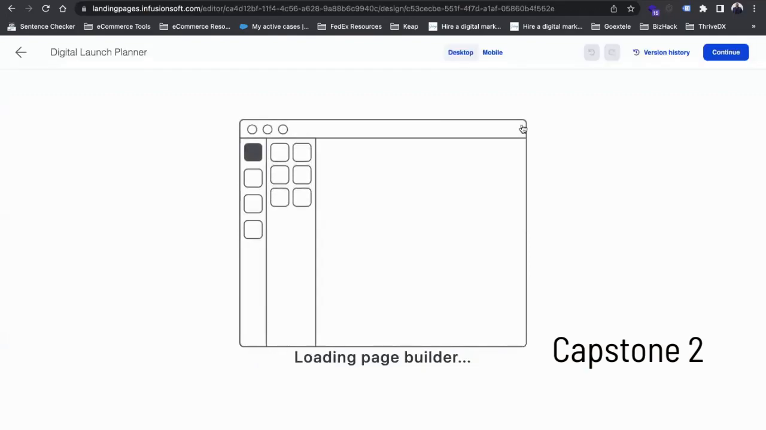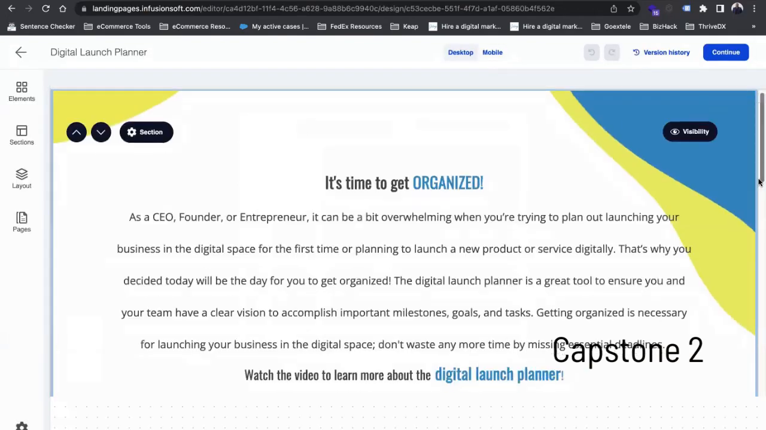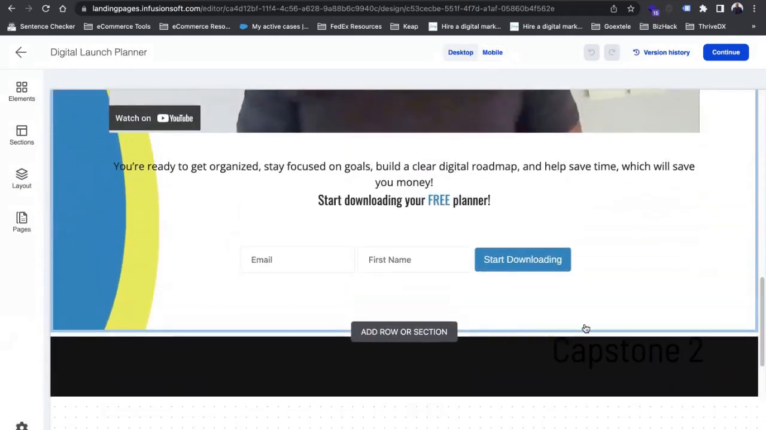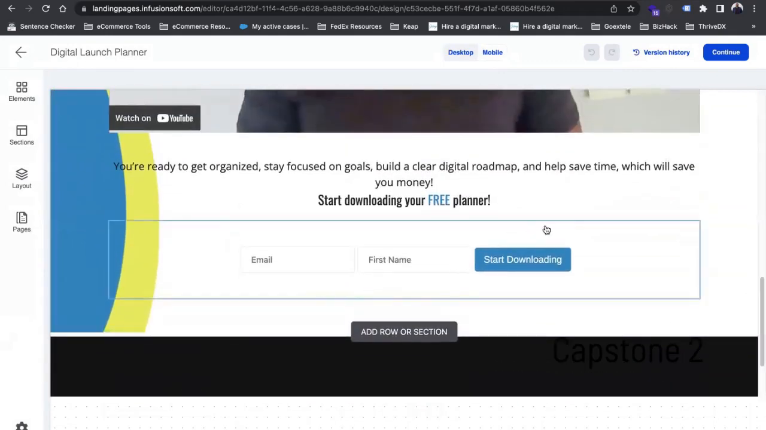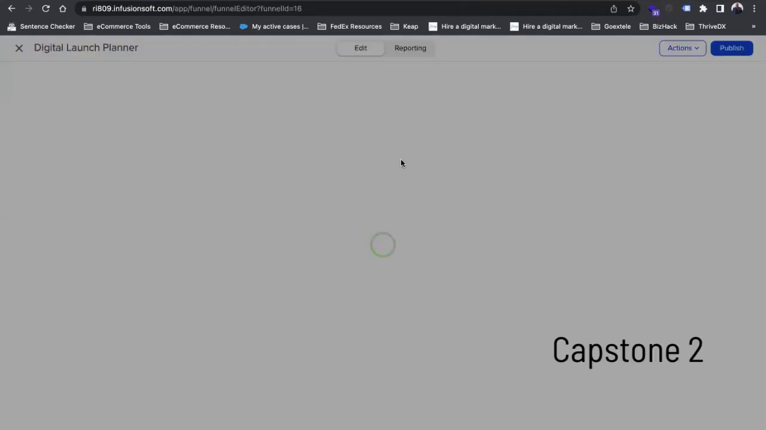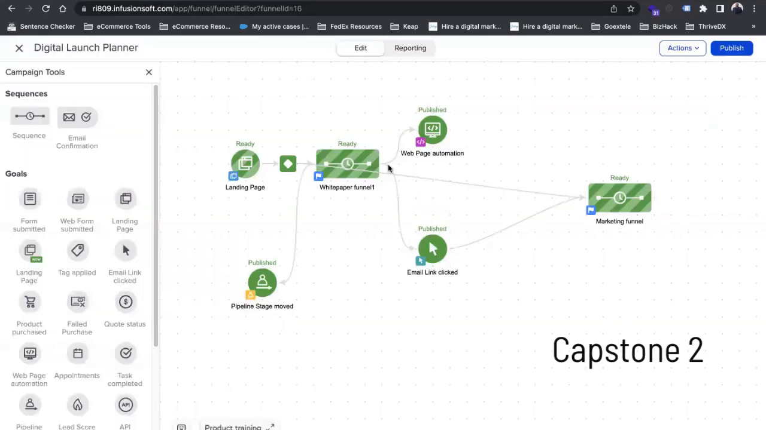And once on the landing page, here is where they would see there's a quick video here, all created here. There's also a form. This form then would be taking that information and putting them into our actual pipeline within Keap as well. And that's for them to download the actual planner.